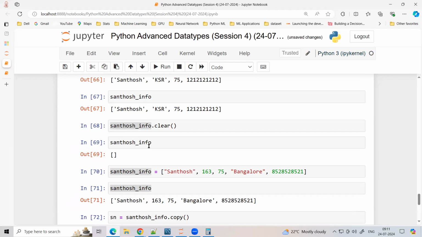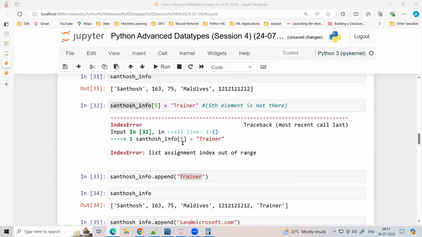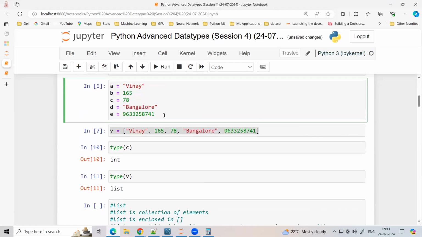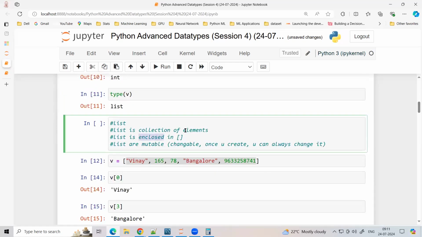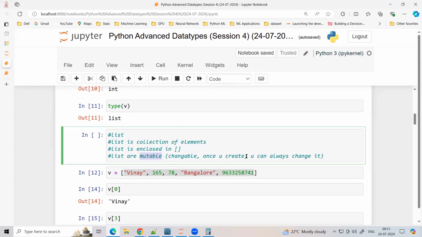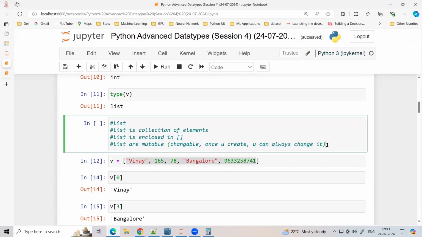String means you will have string functions, list means you will have list functions. And today you need to understand why we are learning the list. I cannot create 5 variables for each and every person, so one variable will have 5 records of one student, a collection of elements. List is a collection of elements, enclosed in square brackets, and lists are mutable. That means once you create it, you can always go and change it. Whether you want to append it, insert it, remove it, or pop it out, it's up to you.